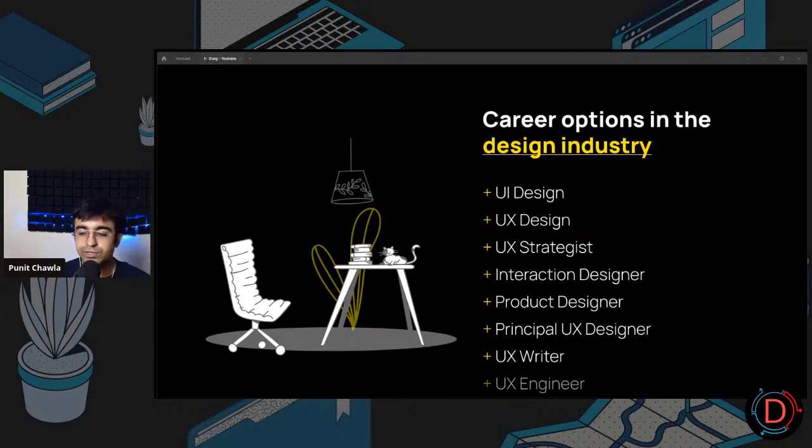UX engineer, oh, what is UX engineer? Someone who is able to do both, understand UX and then convert it into an actual product through coding or no code, whatever it might be. He's an engineer after all.